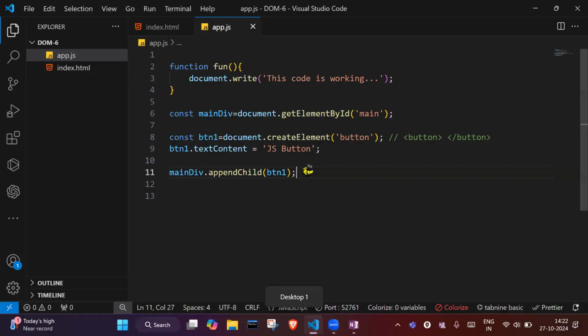What button is coming? The JS button is coming. Now, suppose if I click here on the click button, this code is working. The same I want here for the JS button. When I click on this button, something should happen. Some event will happen, like when I click the JS button, some text should come here. So how can I write the event on it?